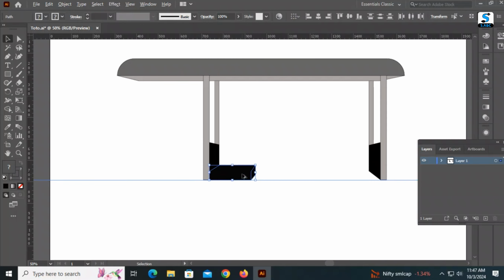Press Alt and drag to make a copy, and then right click, then Transform, and then click Reflect. See, it is done.